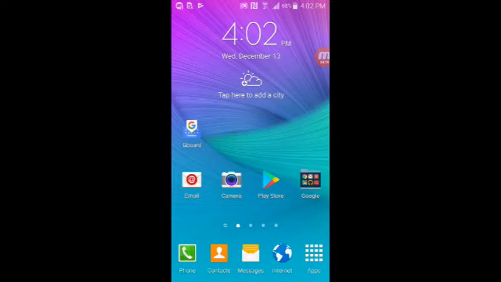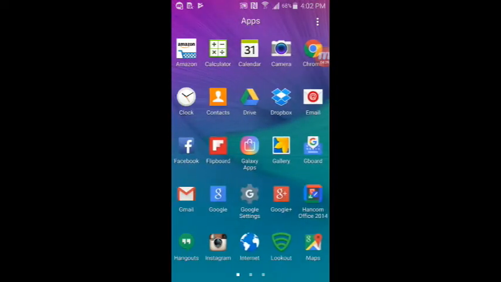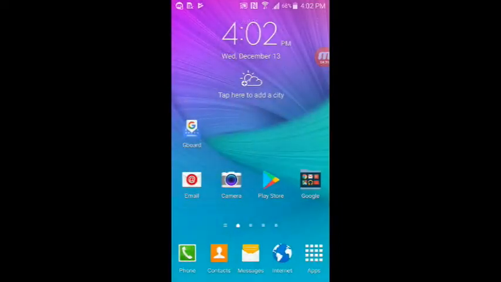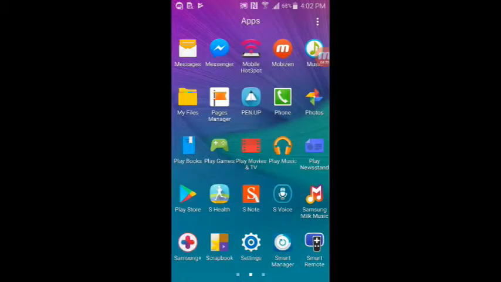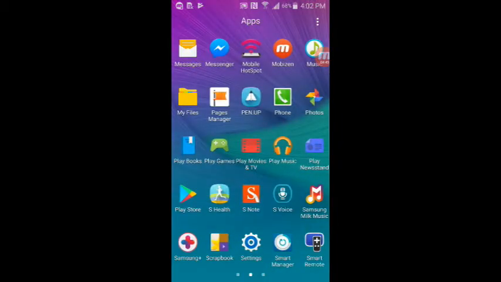So let's see. This is the stock ROM, so it already has so many junk applications running. You could see pages and pages of applications running in the background, and some of them are running for no reason and you don't even use them. So what you want to do is disable them.